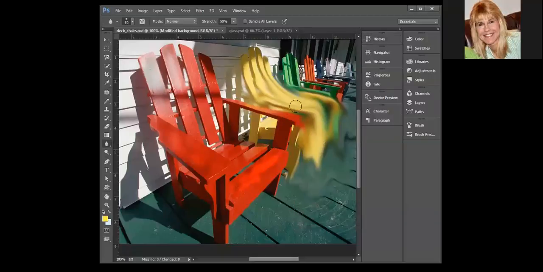And I do want you to mess up this image, play with these tools, and then save your changes.